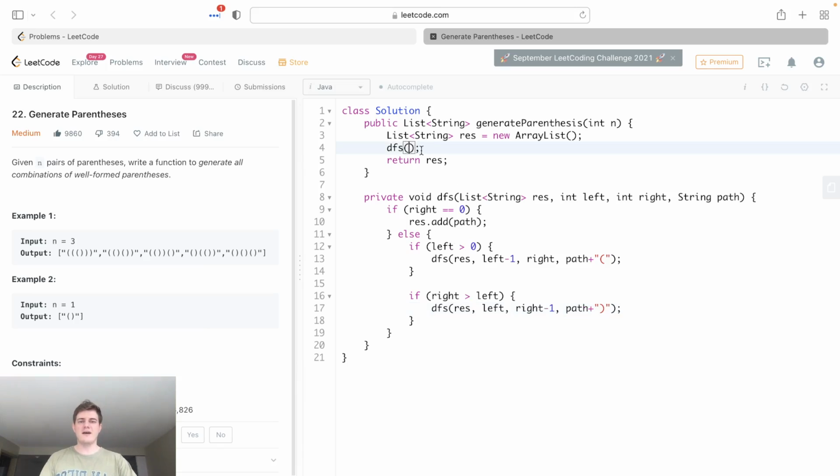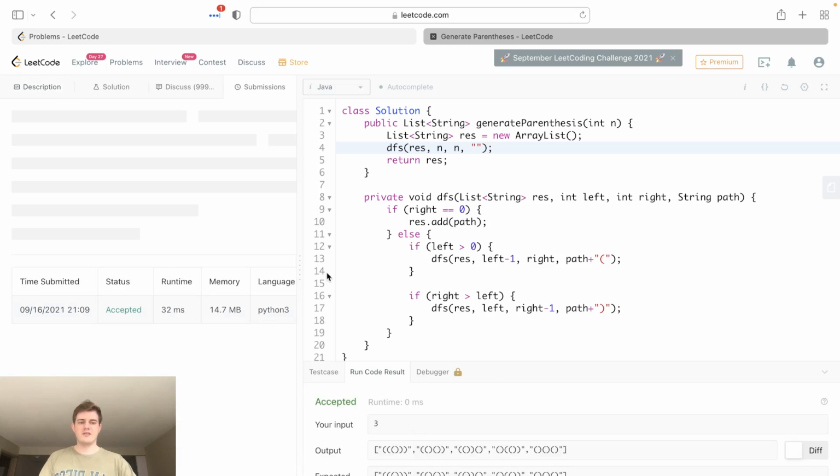Let's fill up this DFS. Let's figure out what we have to do. Result, we just pass through result. Left starts off at N, right starts off at N, and path, what is path at the beginning? Well, we haven't drawn anything yet, so it's just simply an empty string. And then this should be good. Let's go ahead and run this. And looks like it's pretty good. Let's submit this.